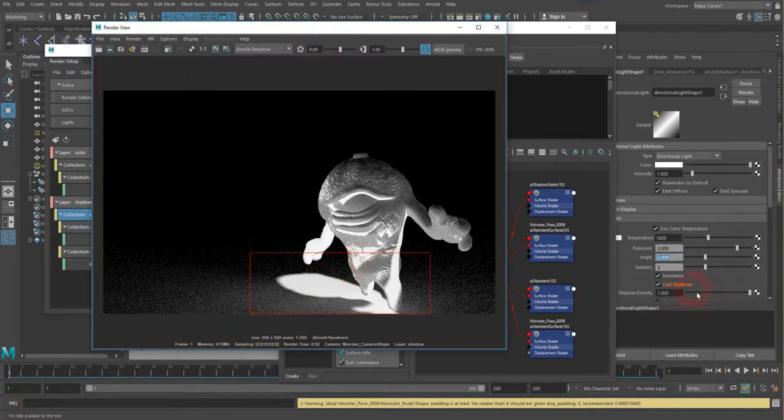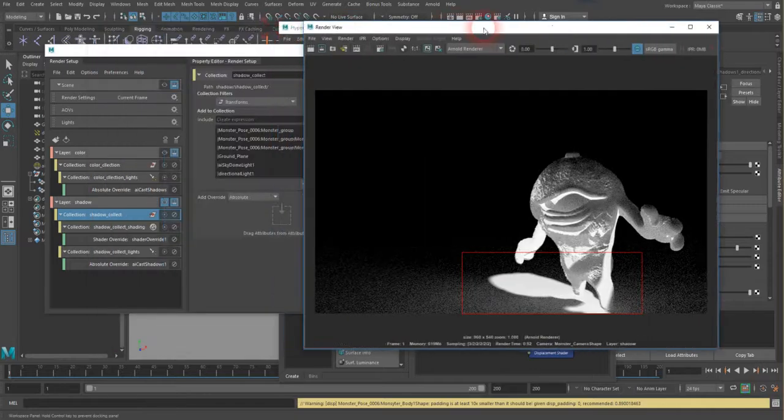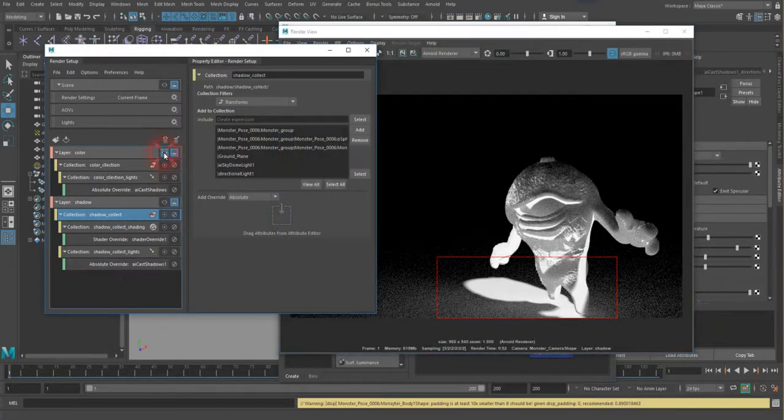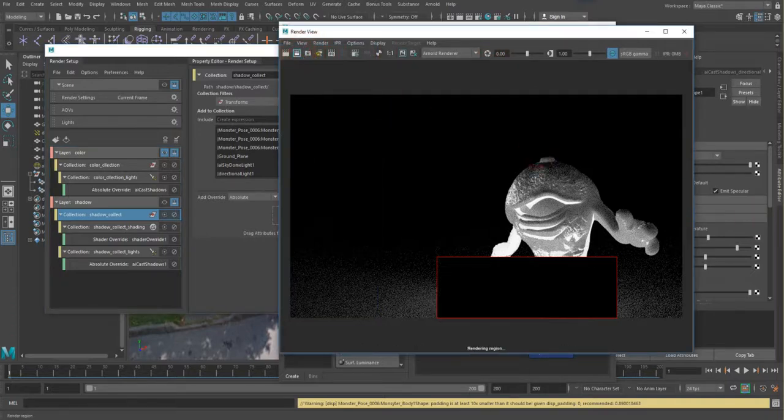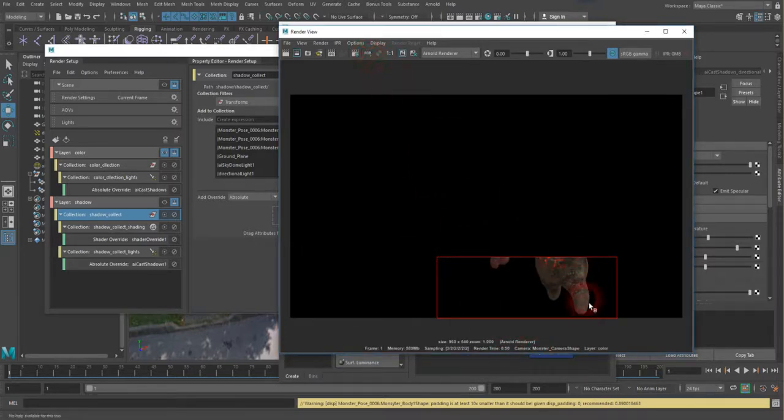Let me just test. So this one is turned on, so I'm not going to test that one. Let me go to the other one right now. I'm gonna go to the color layer here and test render this one. So now you see that, let me just go to the color version of the layer. Now you see he does not have self-shadowing on himself. You can see that he's illuminated by the sky dome, illuminated by the directional light, but he's not casting shadows on himself. So that way we start separating two things.